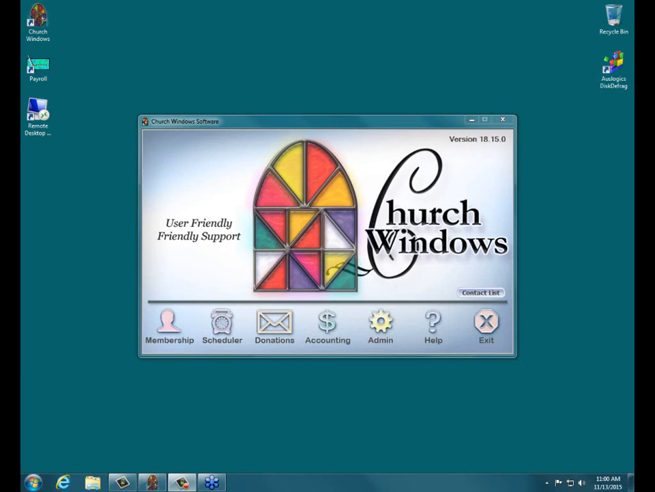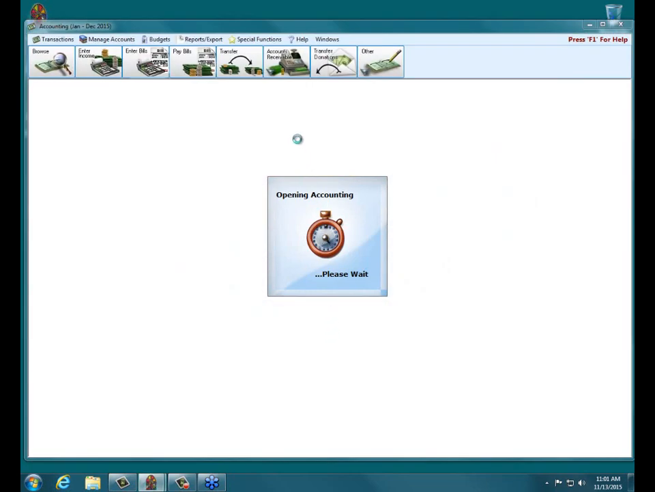Today's topic, of course, is the recording of investment value changes and how we record those. Many churches will have investment accounts of various kinds where we want to record changes in the value of those accounts, and our chart of accounts in Church Windows accounting is no different.